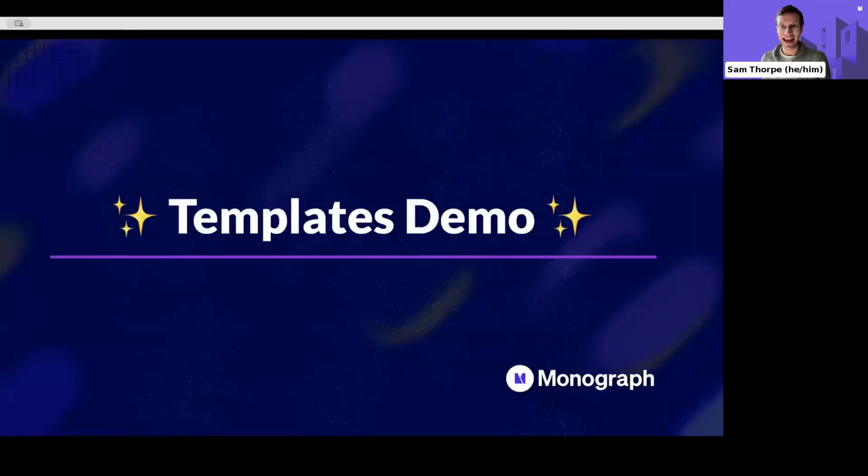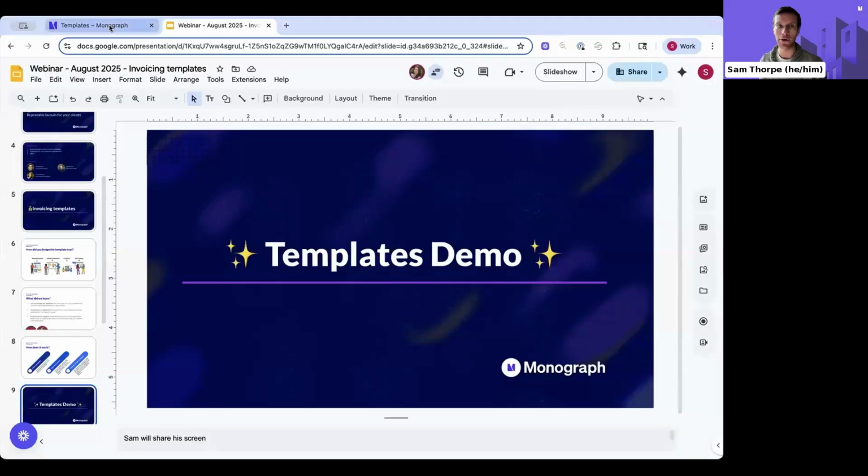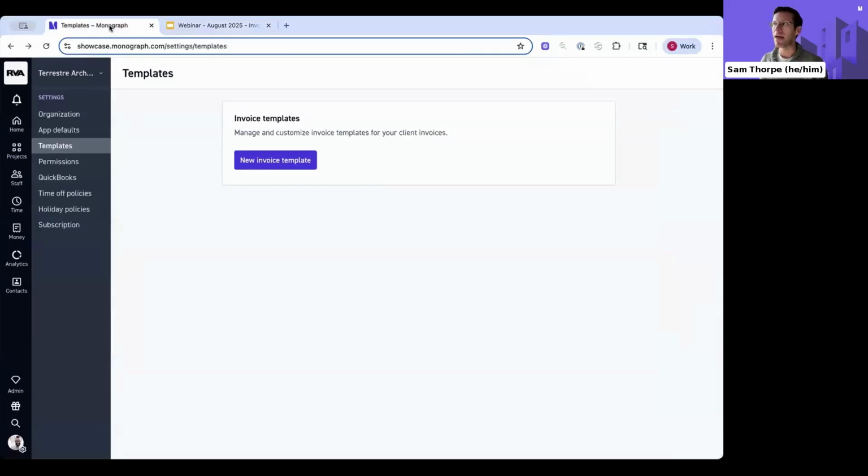But let's talk about the actual feature itself. So I'm going to go ahead and log into our showcase environment. This is a demo experience, and this experience is not a live environment. These aren't real projects, but it is representative of how this will work for your firm.